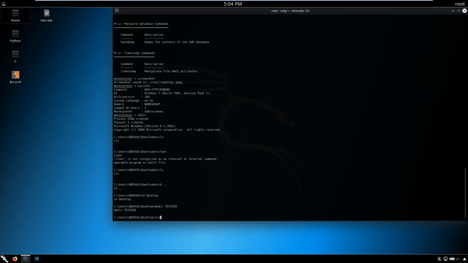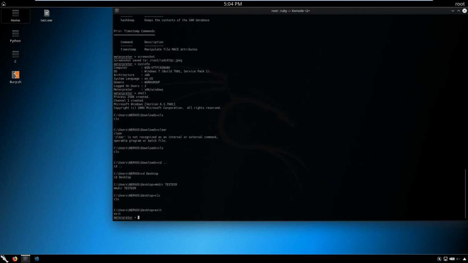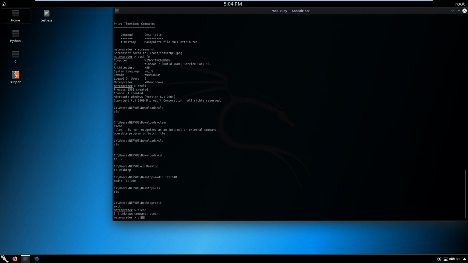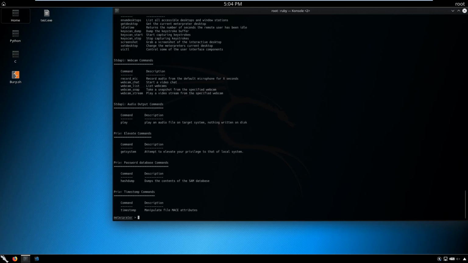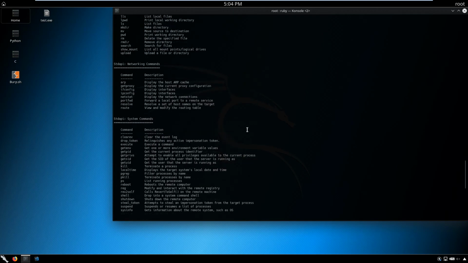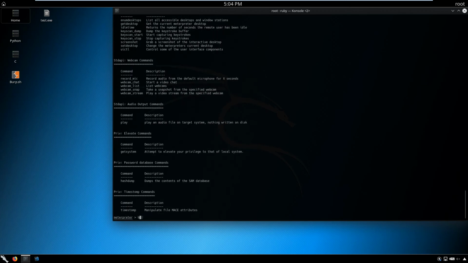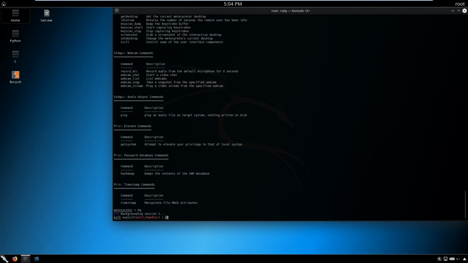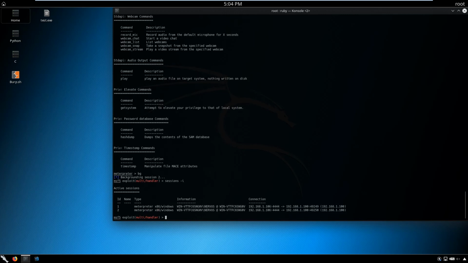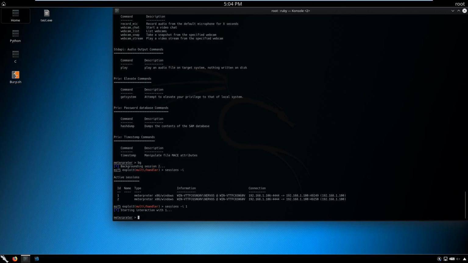So clear now, exit. Now we are in the meterpreter session again. Okay, so help, and we have the exact same options. We can actually background that. So bg. And now if we go for sessions -i, we get a list of all sessions, and now we can interact with sessions -i and the ID, for example 1, and you see where the connection is coming from. So yeah, whenever you get a session, then it's game over.